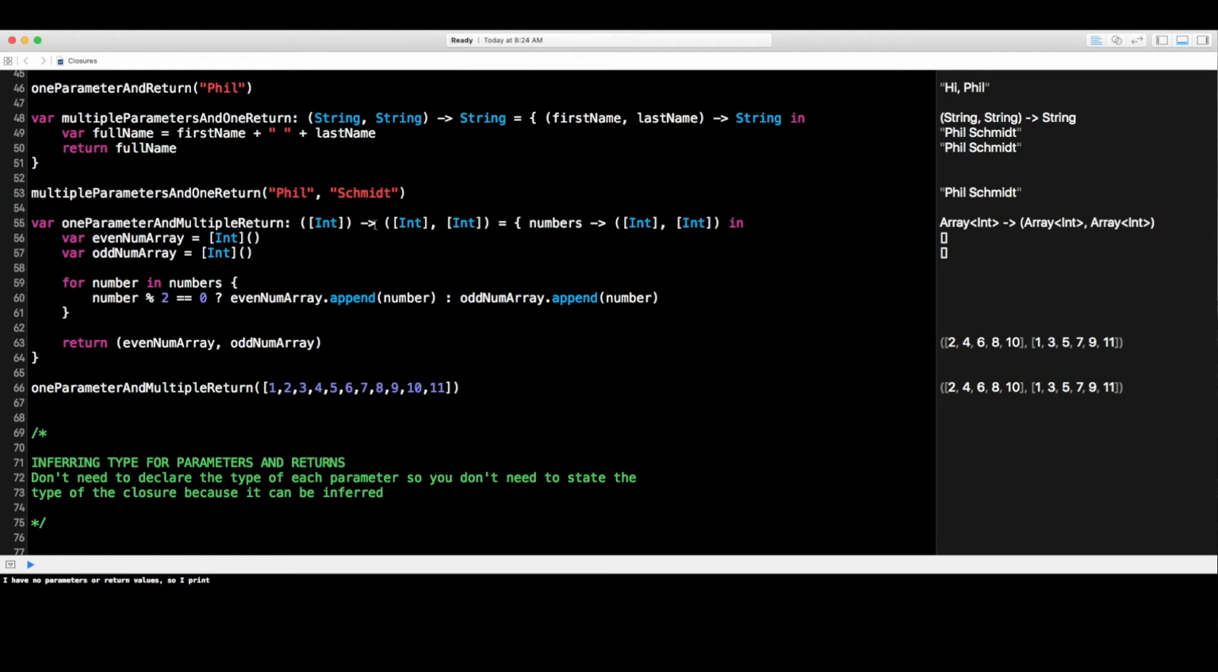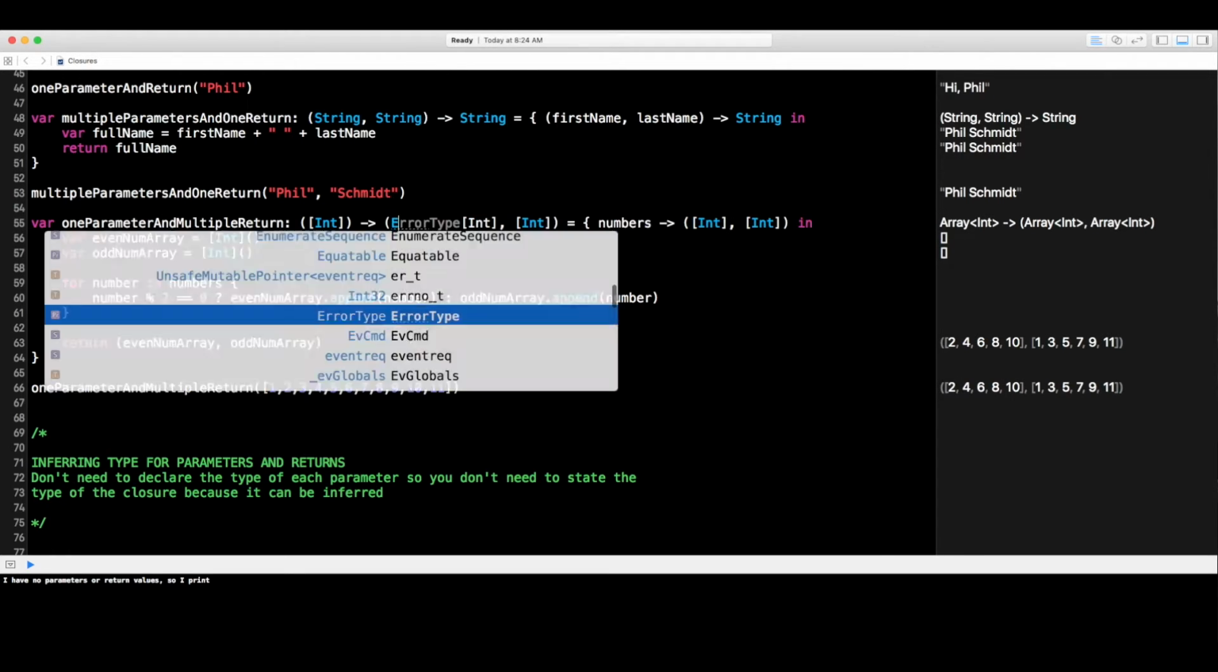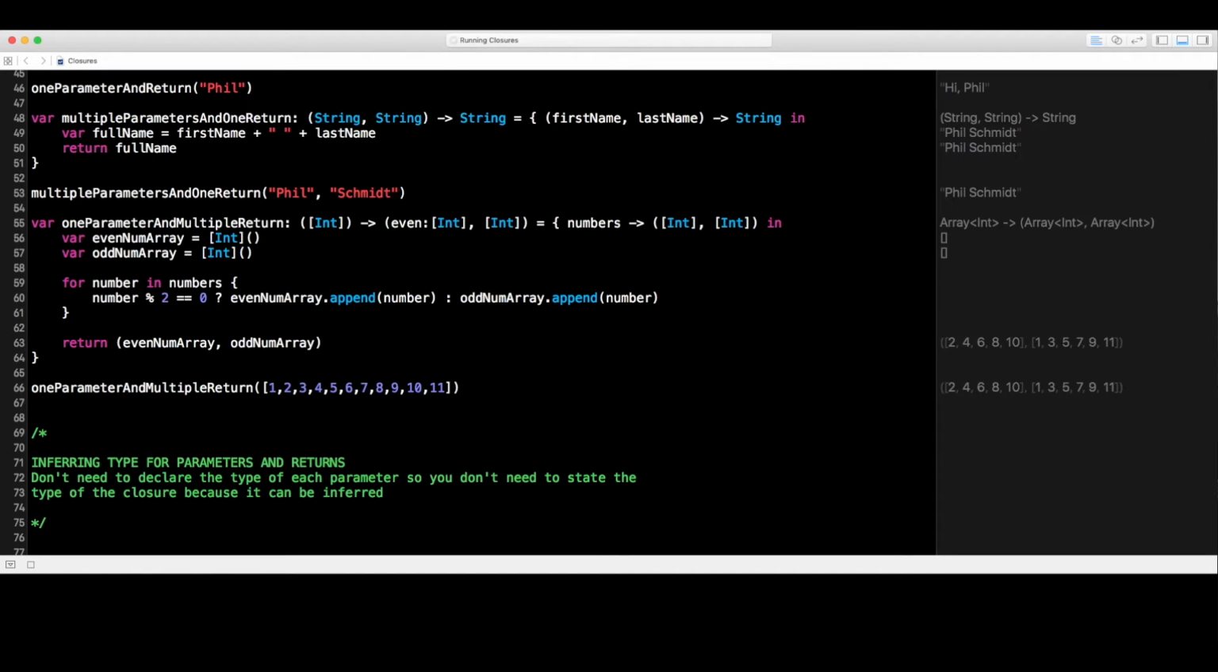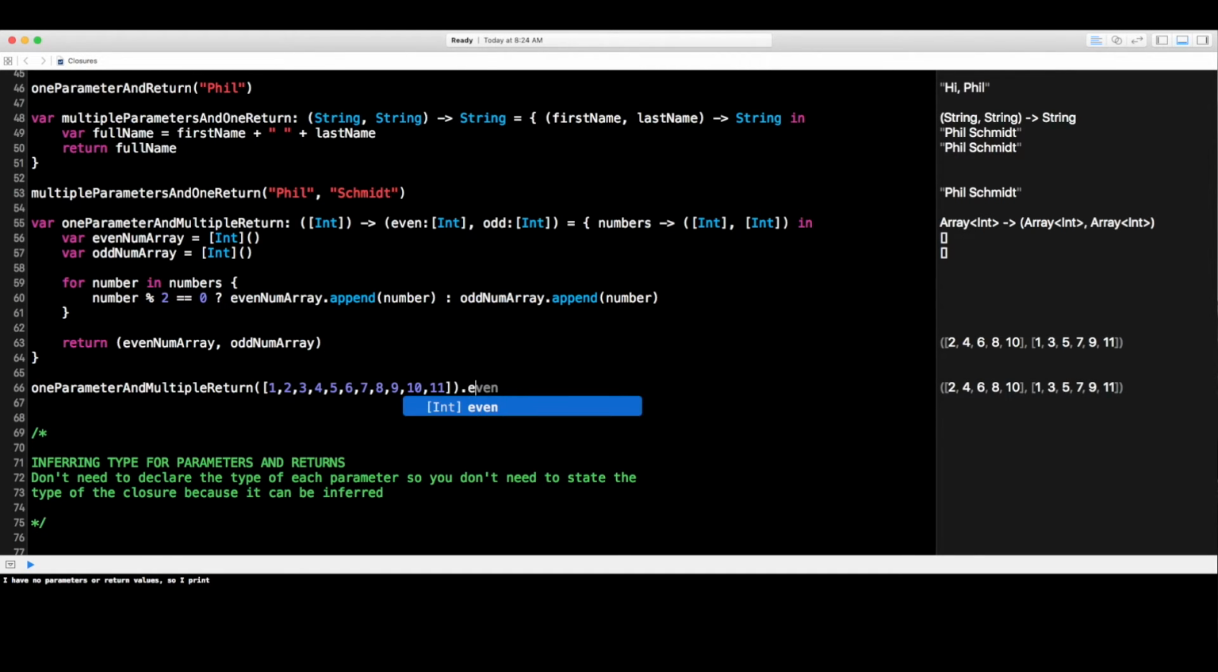Well, we can definitely name our return values. So we're going to name the first array of integers even and the second one odd. So now we can use these nicknames instead of .0, .1. So it's even, those are even numbers, and odd are odd numbers. So bam, awesome.